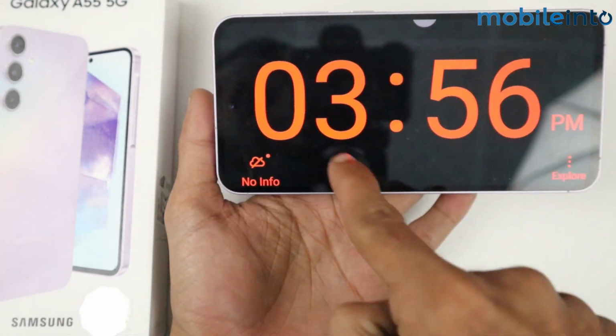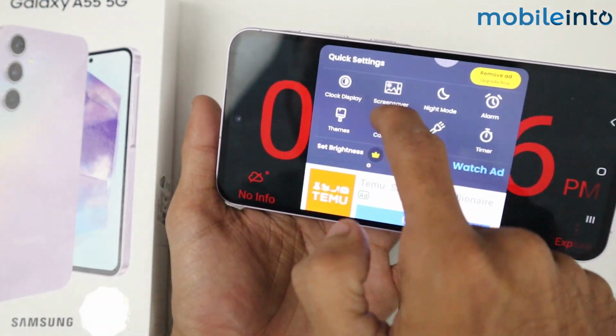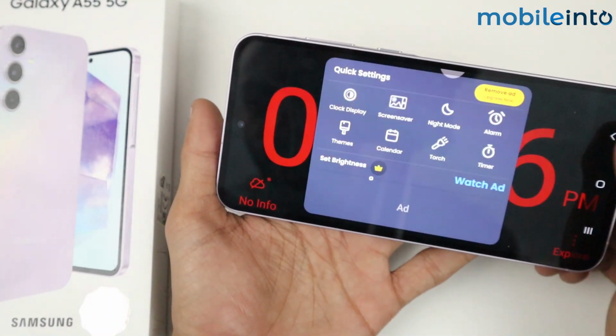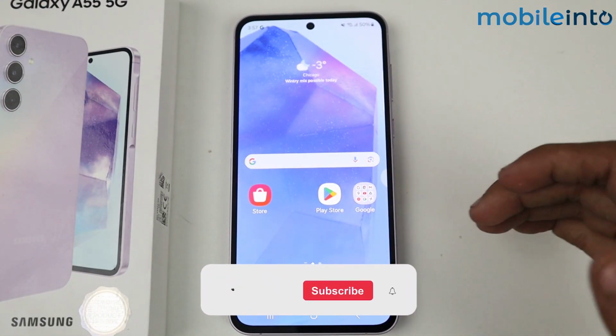So this type of interface comes on the screen, and we can also use quick setting from here. So that's how guys we can use standby mode in Galaxy A55 5G. So that's it guys about the video.